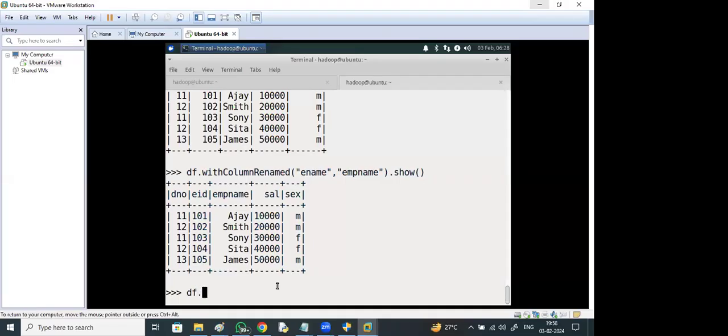Data frame dot withColumn, with C in uppercase. What is the new column? Tax. Df dot sal, data frame dot sal, minus df dot sal.